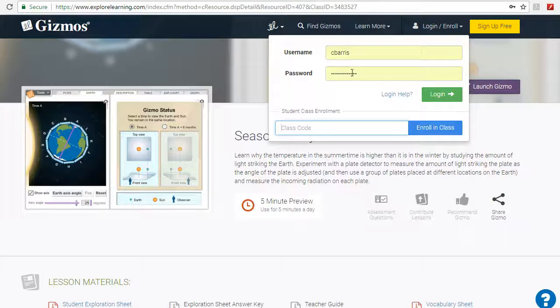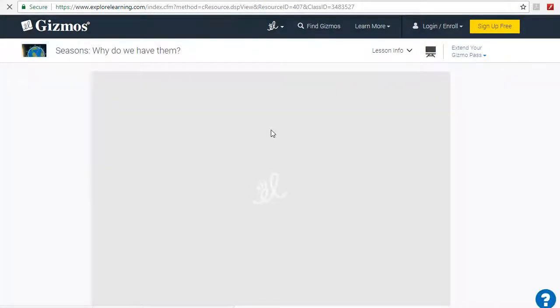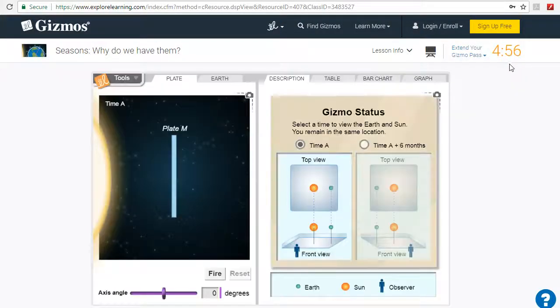You're not going to type in a username or password. You're just going to type in the code, hit enroll in class, then make an account and you'll be good to go. If you don't do this, you can still get on the gizmo, but it will only give you 5 minutes a day. Notice that I clicked it and did not log in, and look, there's a timer here. After 5 minutes, it'll block me out, and then I'll have to log in, or else wait 24 hours. So just keep that in mind.